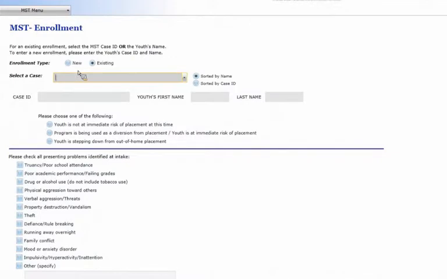The other thing you can do, if you want to immediately enter that client into Inspire after entering their enrollment data in the Enhanced website, is you would click New Enrollment Type, and you would type in a case ID.